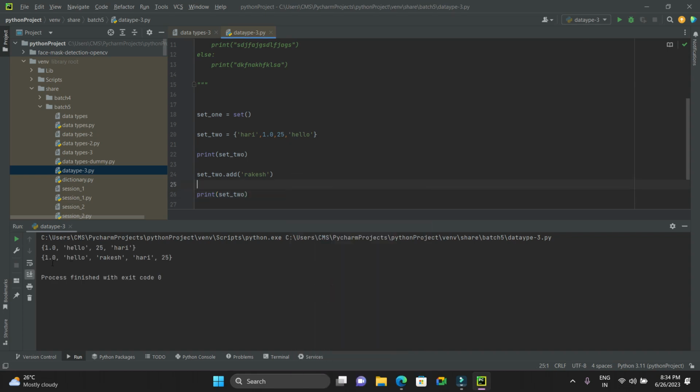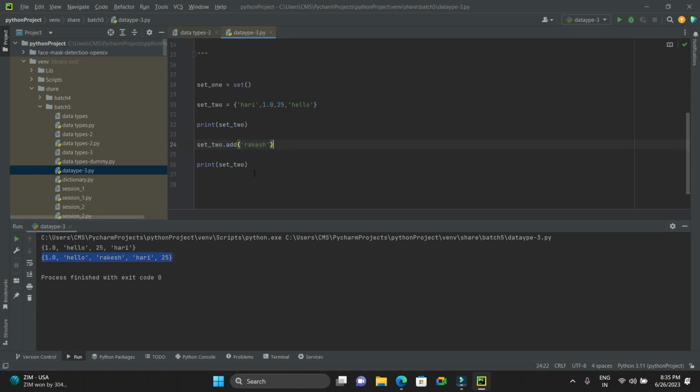See here, the first element, the second element. Again you see, the order of set 2 has changed, right? After adding, Rakesh was supposed to be at the 5th position, but it took the 3rd position. This is how you add an element to the set. In a similar way, as I told you, the order is undefined.